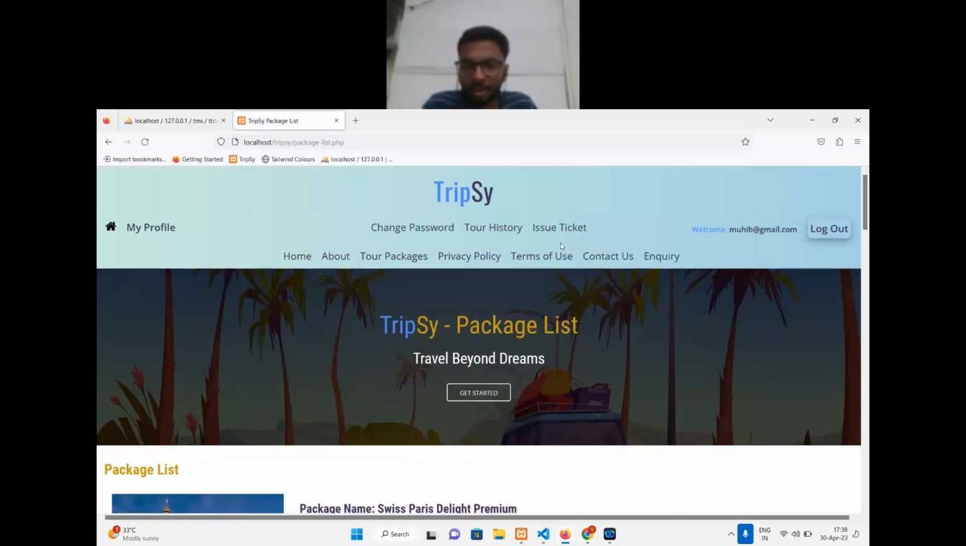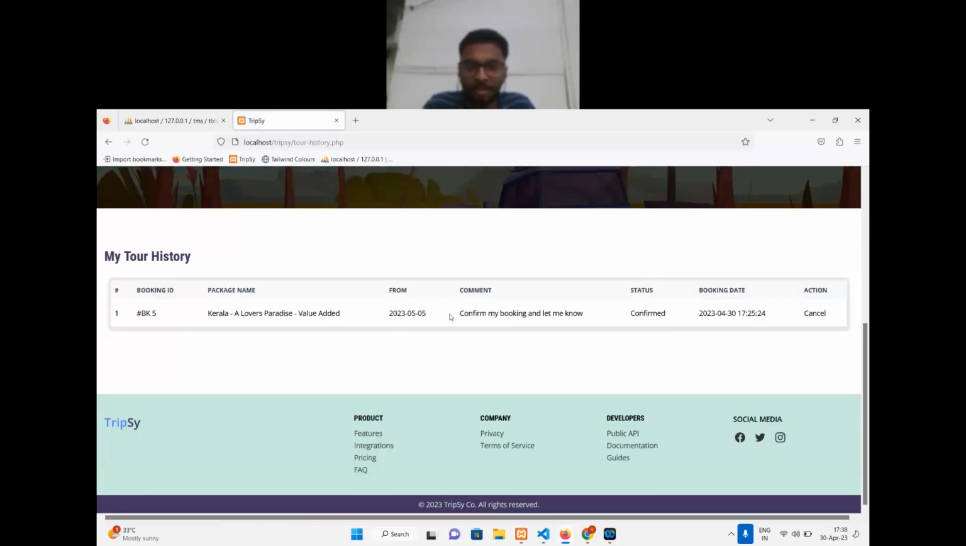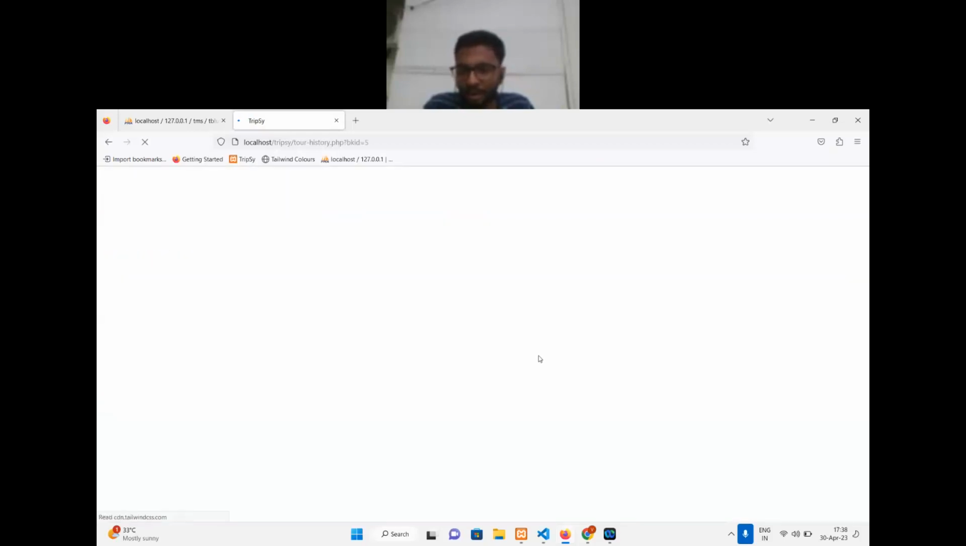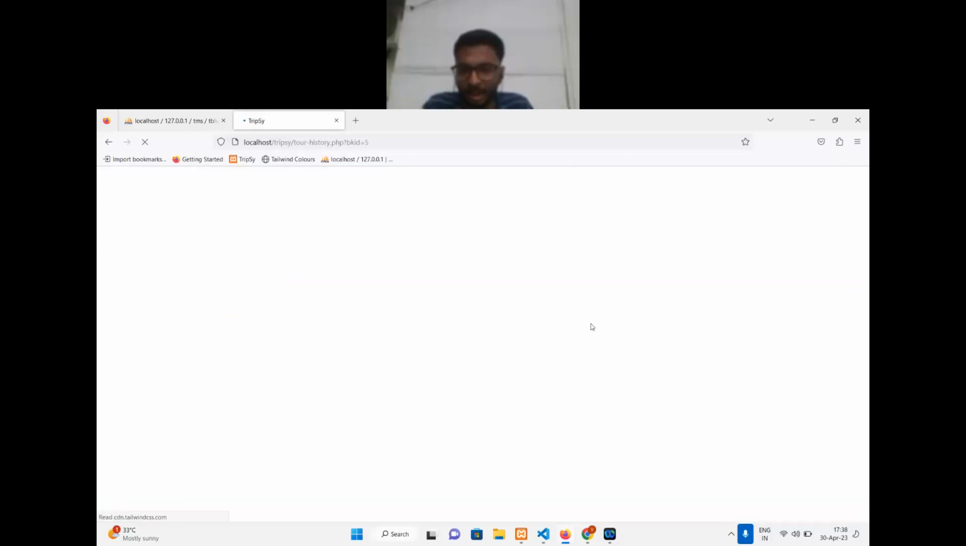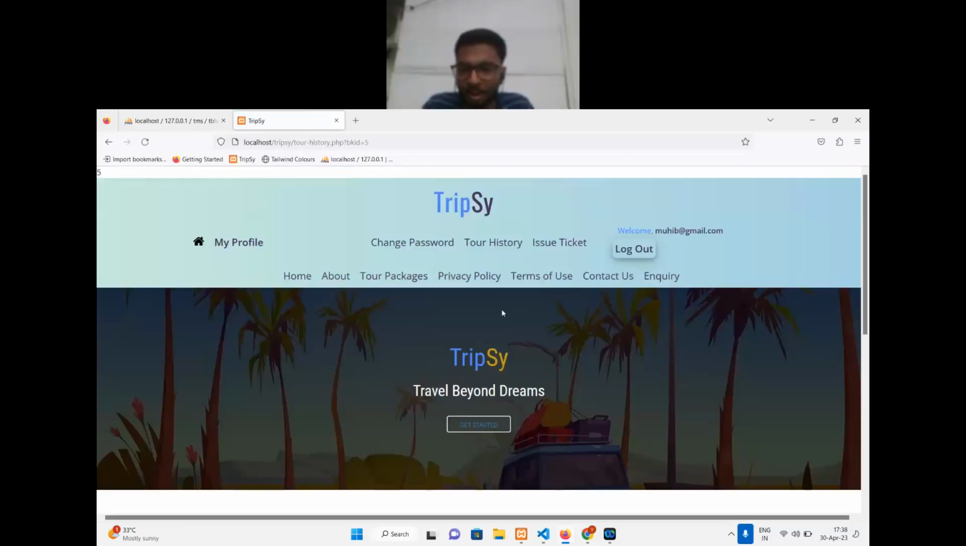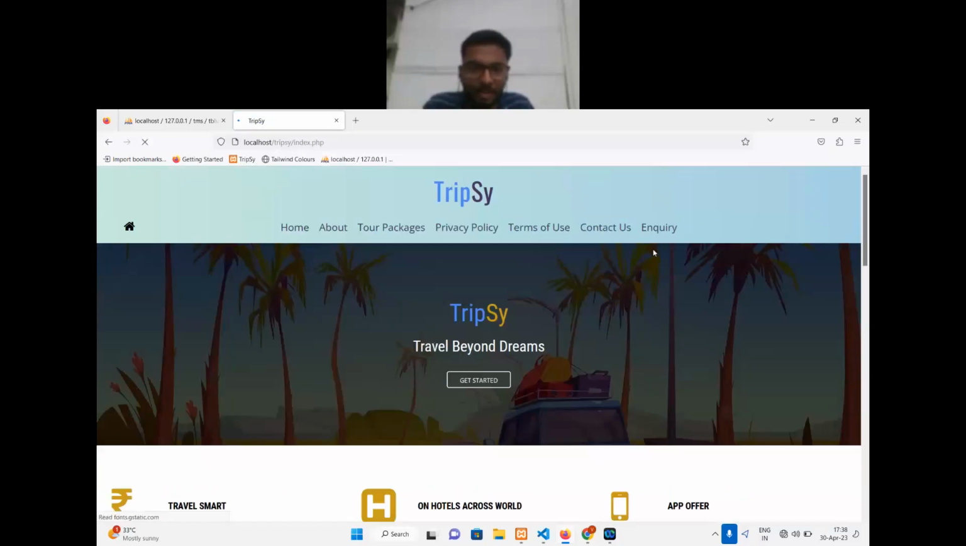Yeah, so we have been directed to it and we can see the tour history. You can see the status has been confirmed by the administrator. The status is set to confirmed when the administrator books the ticket, and the booking date is also shown. If the user wants to cancel, he can also cancel the ticket from here. After doing it, it will display that the ticket has been cancelled successfully. And now we would be going to the admin panel again and showing the functionality.